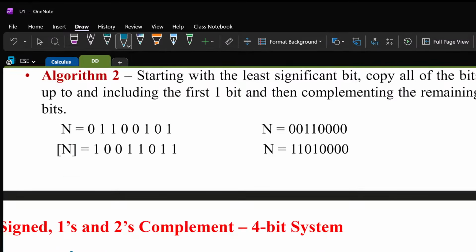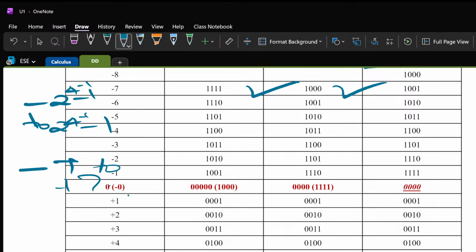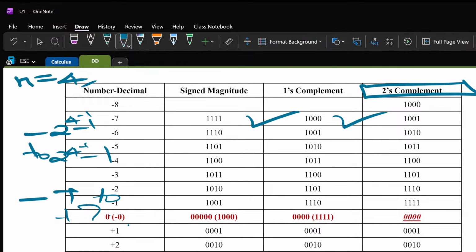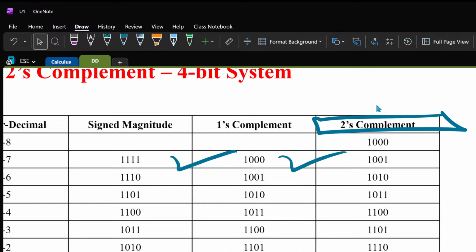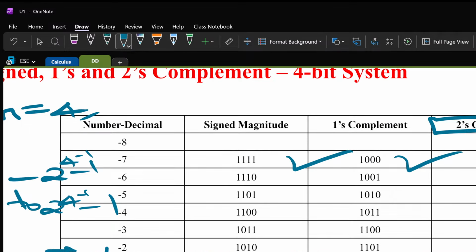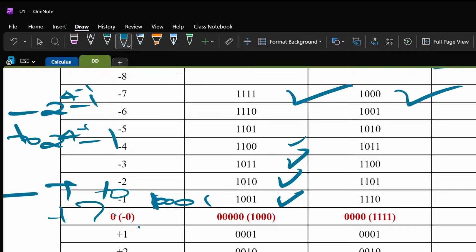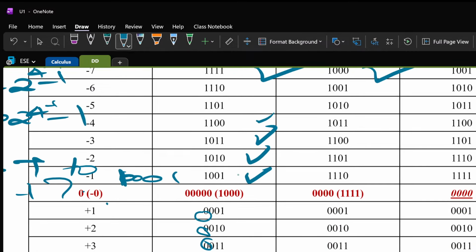So understand, in all these systems which we discussed till now, in the positive region all the numbers are going to be the same: 0000, 0001, 0010, 0011, which are simple binary numbers. It's only for the negative numbers that the representations will differ. For minus 1 in sign magnitude, you take the binary number and put 1 in the MSB position. That's the simple one. In 1's complement, just invert all the bits. You don't invert the bits for a positive number, only for a negative number.